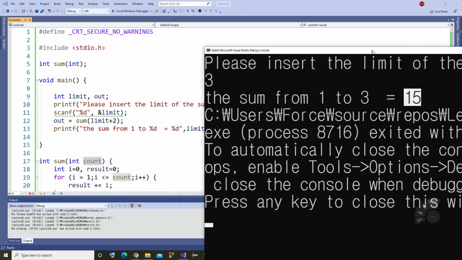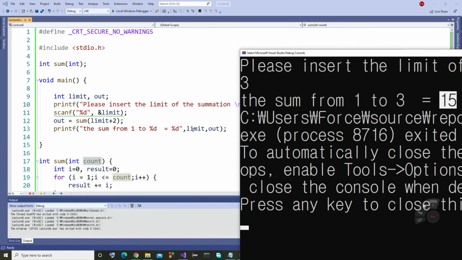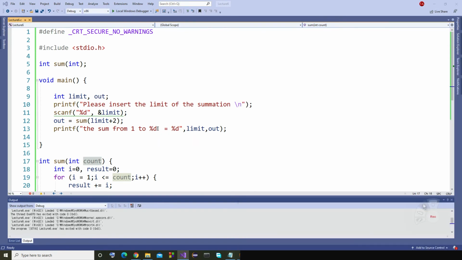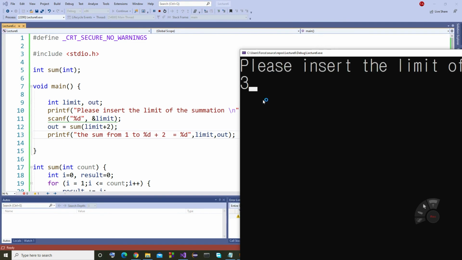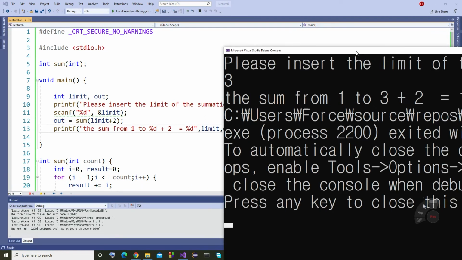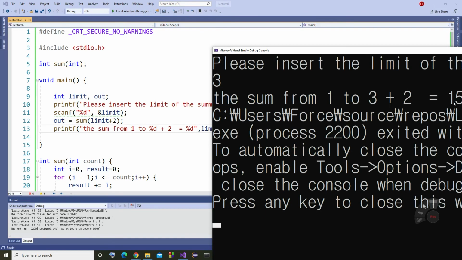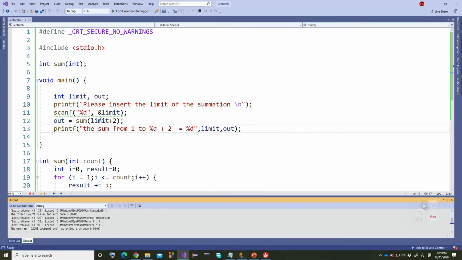Because this one will print the limit and this one will print the output. Output is 15. So that means from 0 to 5. Maybe we can put this one plus 2, for example, like this. It will be nicer to read. So for example, if I put 3 here, it's from 3 plus 2 is equal to 15. Okay, so you can do that.